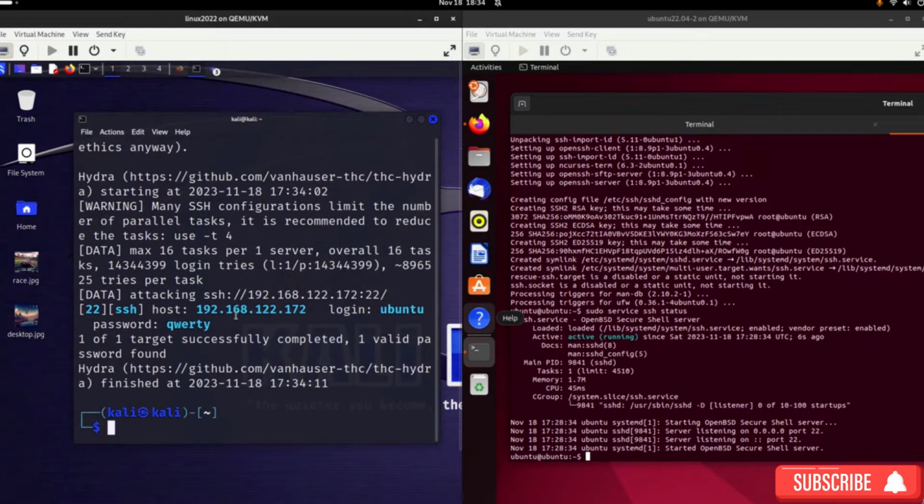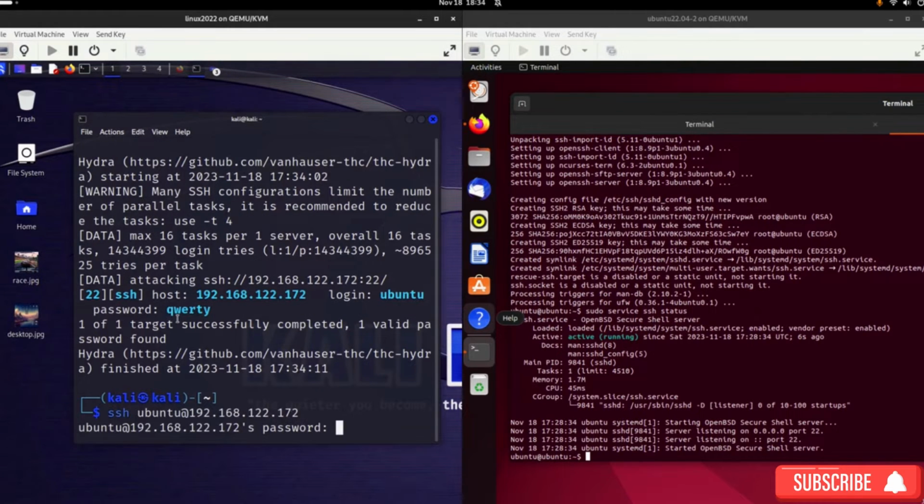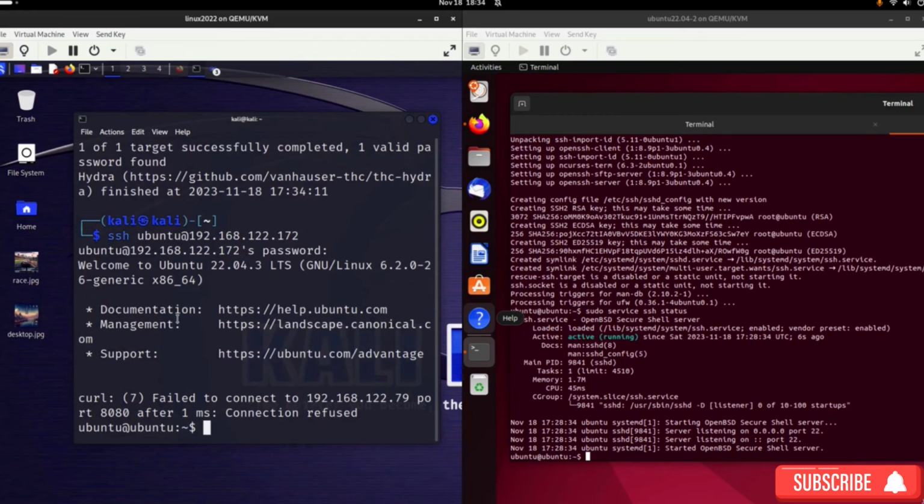In this case, we didn't pick a good password, so it took about a few seconds, and now we can log in. Because Hydra just did a brute force attack, and it found the password. So we can now log in, type qwerty, and now we are inside the Ubuntu box. You'll see here ubuntu at ubuntu instead of kali. Ubuntu 22, so we have just hacked into this computer.